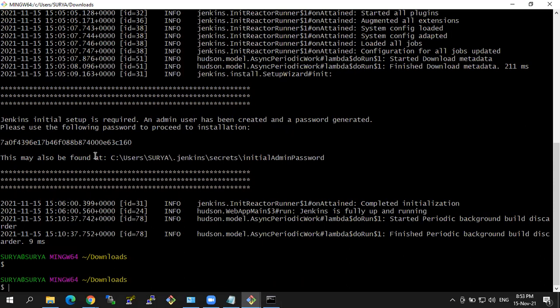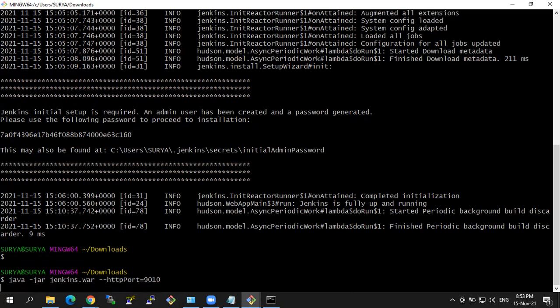But I don't want to run Jenkins on the default port 8080. I want to run Jenkins on some other port. But with the same command, how can I do it? With this command, just append the argument, that is httpPort. Okay, httpPort equals, so give any port. The P should be capital here. Let us take 9010. I'm running Jenkins now under port 9010. Now click on enter.